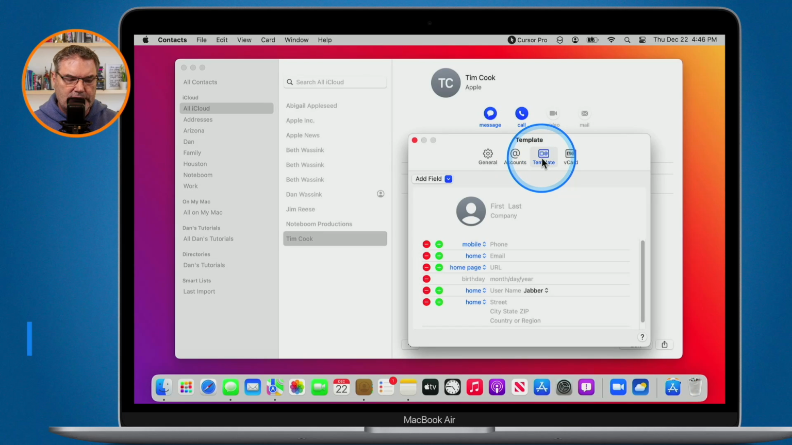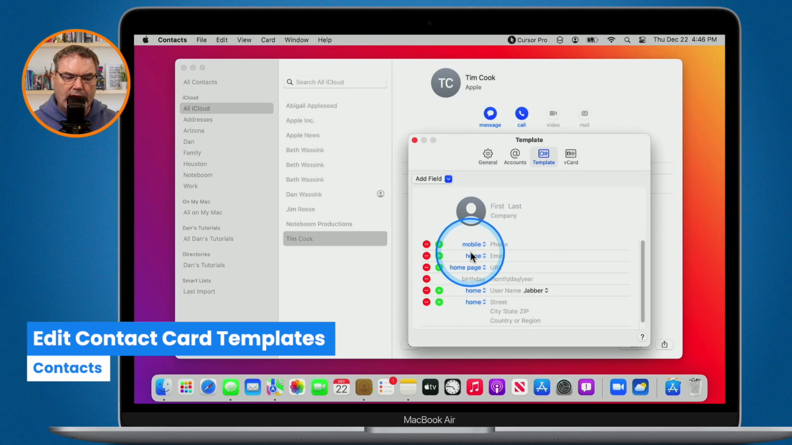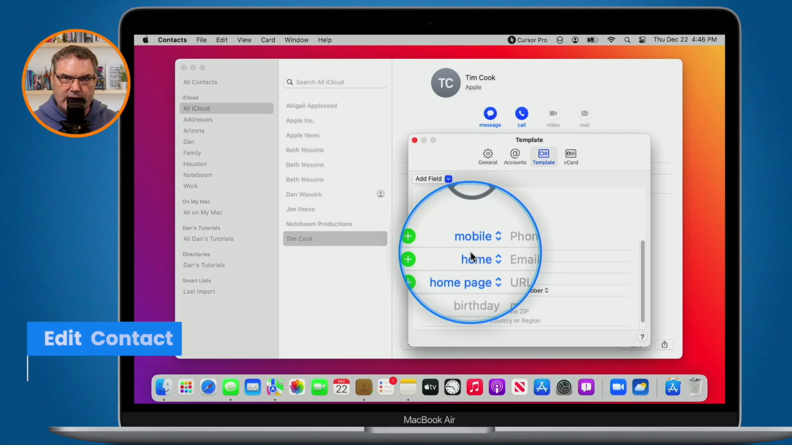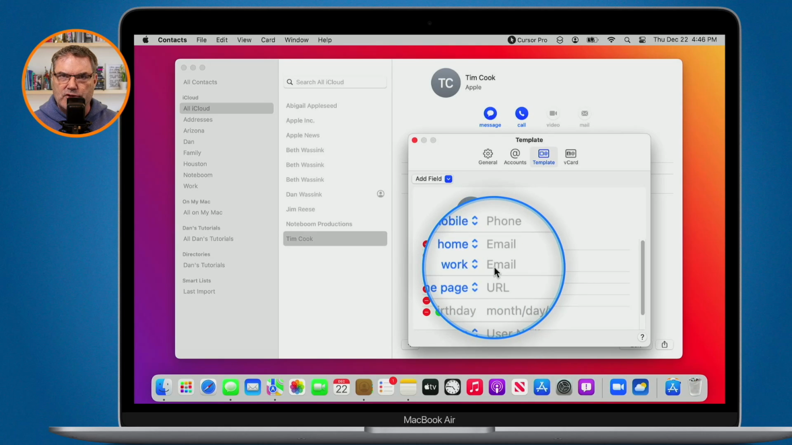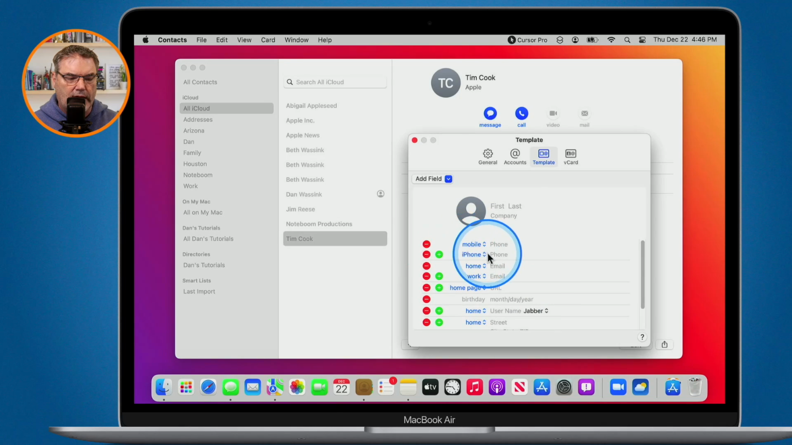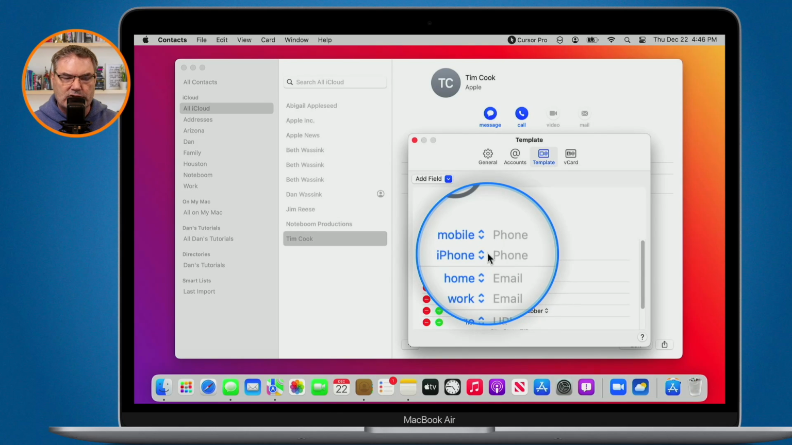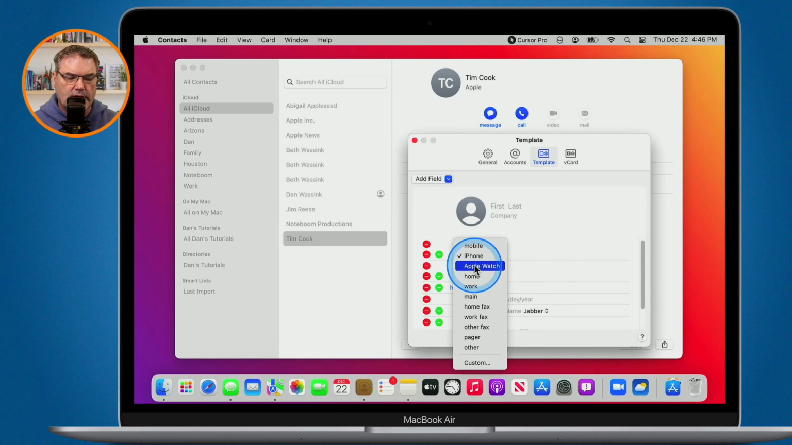I also have templates. This is where I can add fields to the template. So if I did want to add another email address in here, all I have to do is click on the plus, and we can see we've added another email address. Now when I create a contact, it's going to add both of those fields, so I can easily fill out 2 different email addresses. If I want to add another phone number, I can do that as well. If I want to change the label, I can change the label. And being that this is a template, this is going to apply to all of my contact cards.